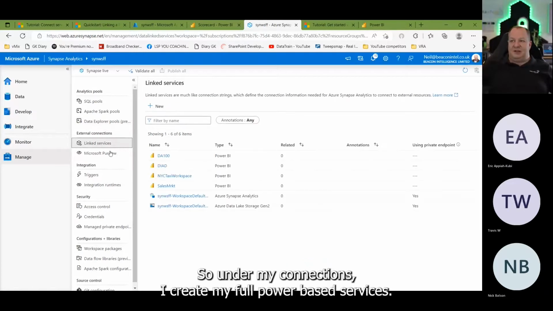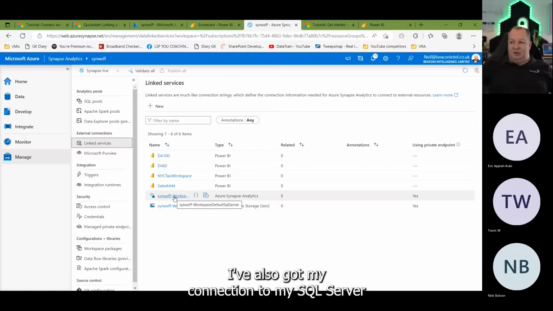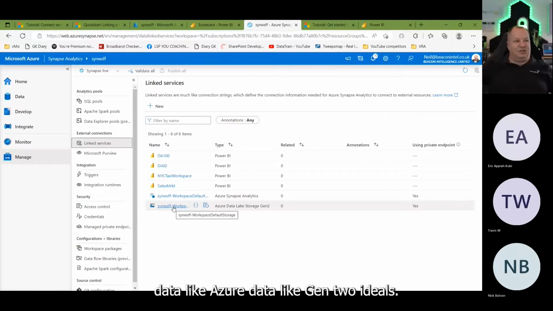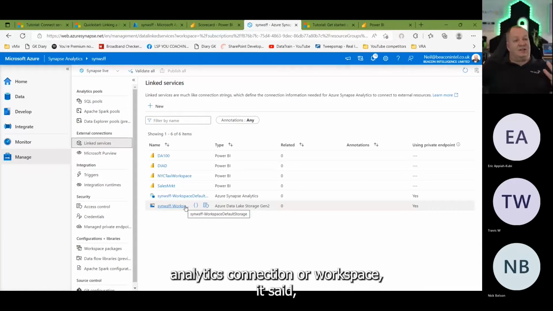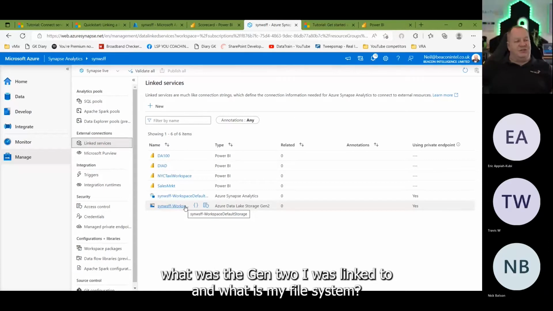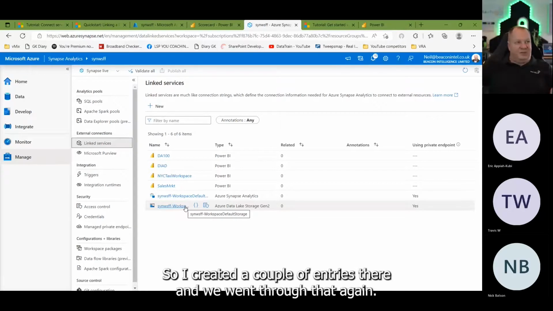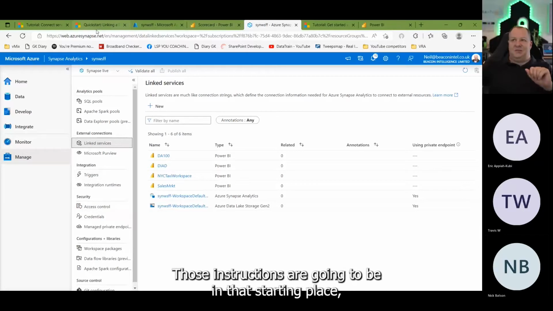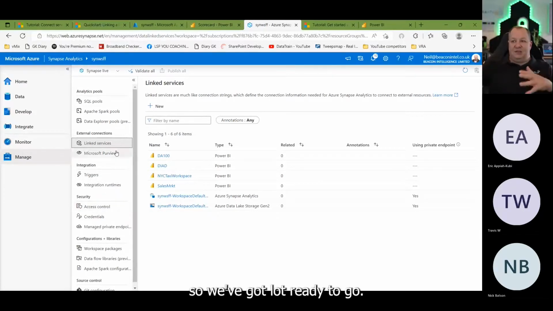So under my connections, I've created my 4 Power BI services. I've also got my connection to my SQL Server and my data lake, Azure Data Lake Gen 2, ADLS. So when I created my Synapse Analytics workspace, it asked what was the Gen 2 I wanted to create or link to, and what is my file system. So I created a couple of entries there, and we went through that. Again, those instructions are going to be in that start input. So we've got all that ready to go.